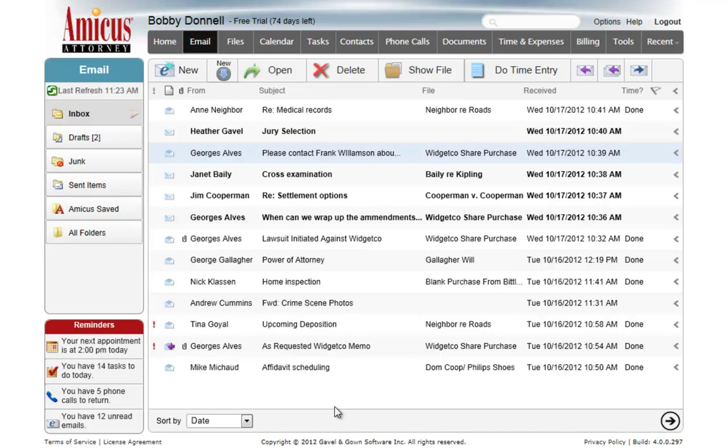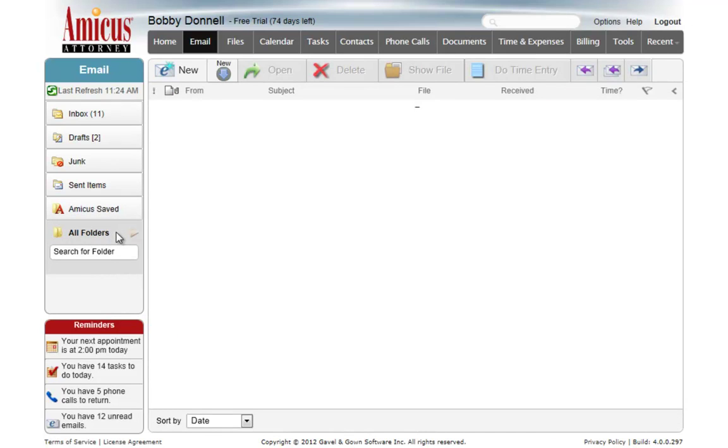All emails, however they're sent or received, will appear here when you want to work with them in a practice management context. Of course, you can sort the list using the sort control, and you don't just have to look at your inbox. You can look at drafts, junk if you really want to, all emails you've sent. Amicus Saved, we'll talk about that in a minute, because Amicus will automatically save emails into special folders if you want. But perhaps before you started using Amicus, you had folders in your Outlook or Mac Mail.